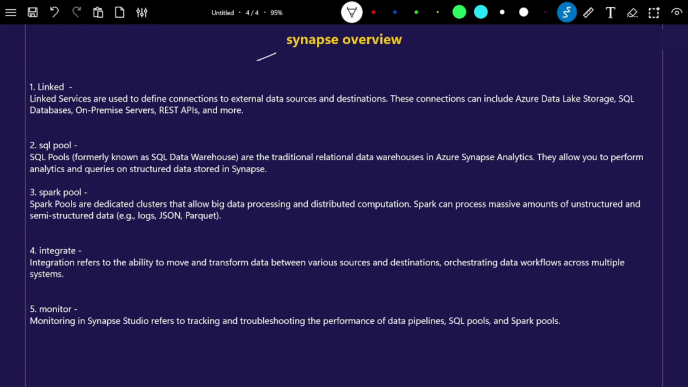In this particular video, we are going to understand a few terminologies which you should know, like what is a linked service, what is a SQL pool, what is a Spark pool, what is Integrate, and the Monitor option which is available in a Synapse workspace. So let's start with the linked service.